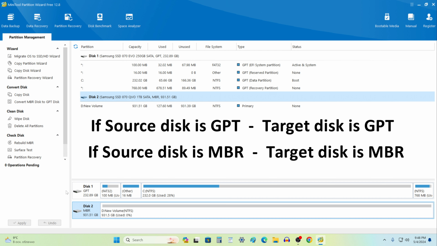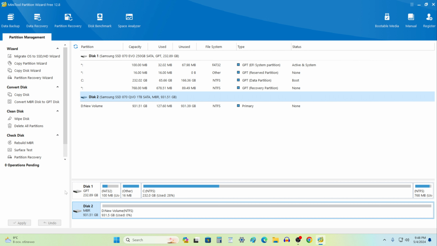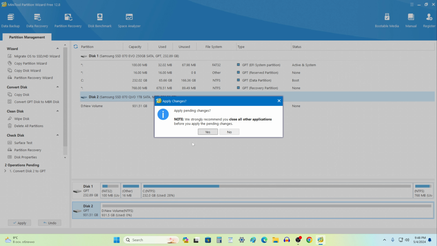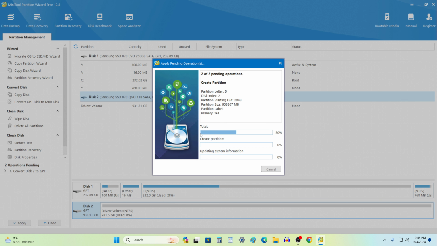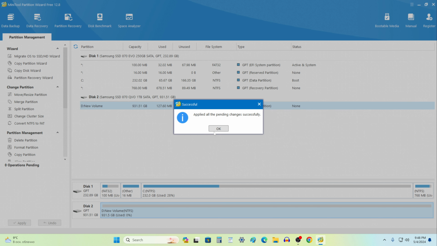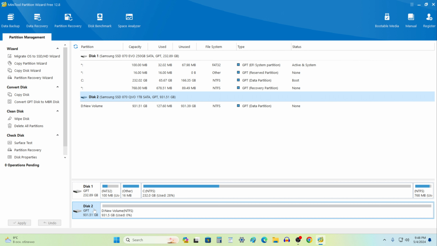If your computer's original disk has an MBR partition scheme, then your second disk should also be MBR. To change the partition scheme, you need to right-click on the disk and select Convert MBR disk to GPT disk. Click Apply. Please follow the application's recommendations, then click Yes. OK. And we see that the free version of the program easily converted my MBR disk to GPT. And so, my two disks have become GPT, and we can start cloning.